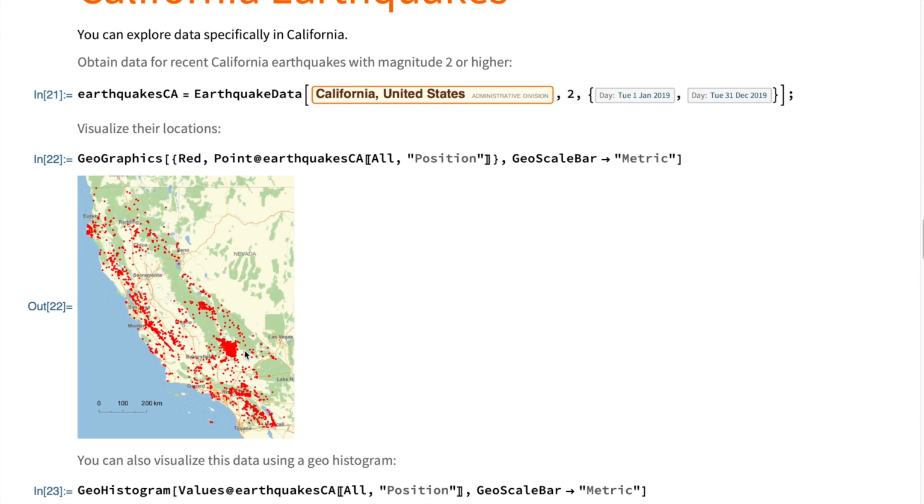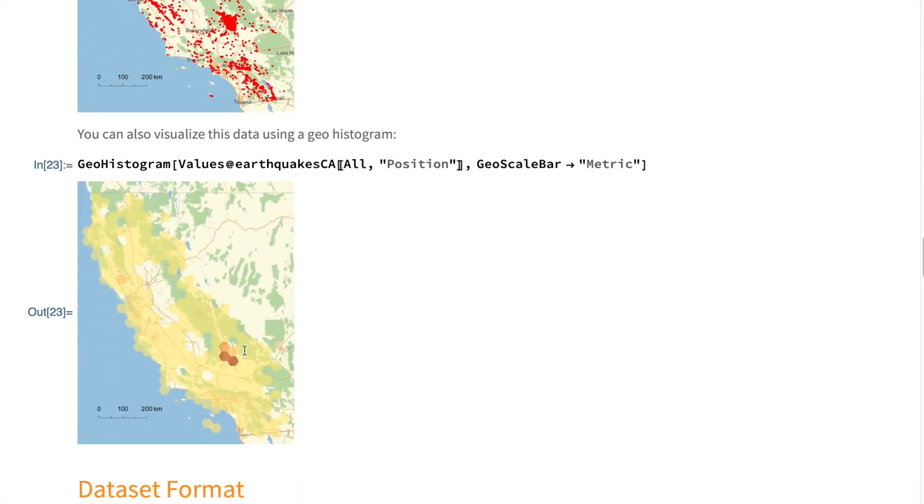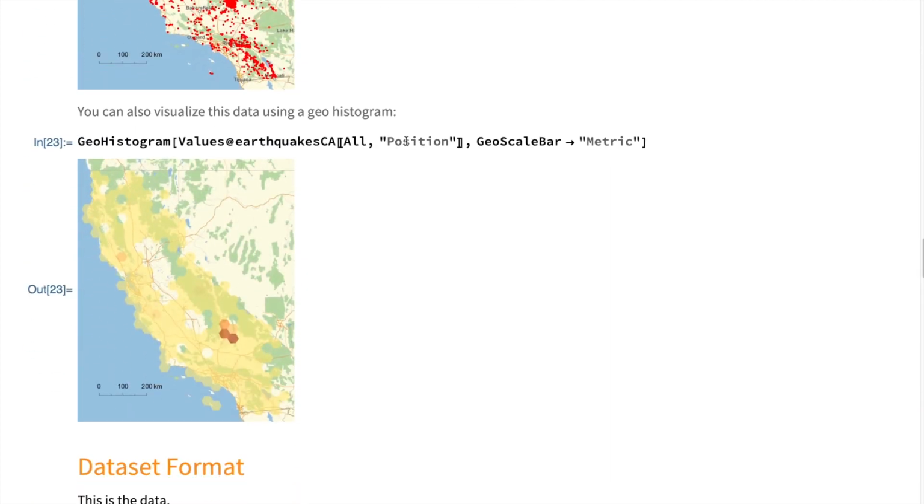We can also look at our data using a geohistogram by taking the values in our data and taking all their positions. We again see the concentration of earthquakes in Ridgecrest City.